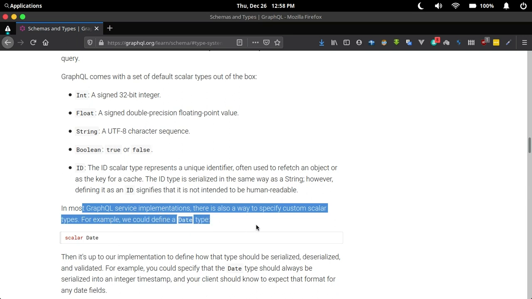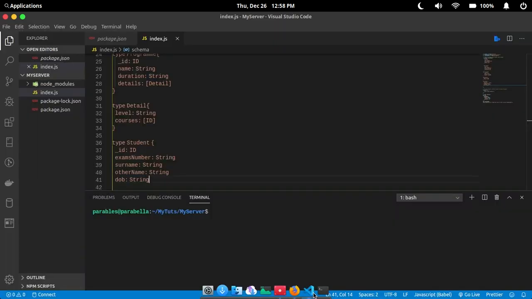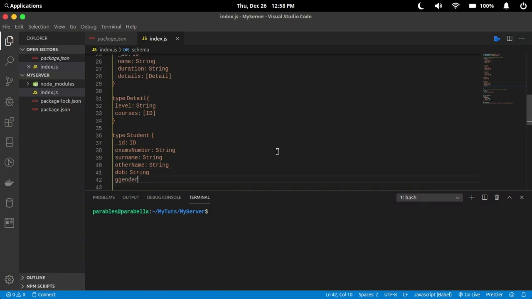So you can even implement a custom scalar, maybe like a date type, but that will be too extreme for this video. I'm trying to target beginners in this video. Okay, so once you gain understanding of the basic concept, you can go ahead and implement your own date scalar type, and then use it for your own purposes. Okay, but for the sake of this video, I will stick to using string as my type for the date of birth.